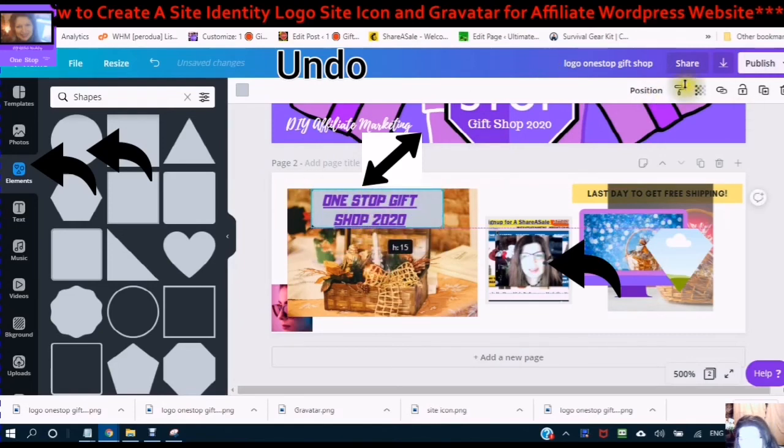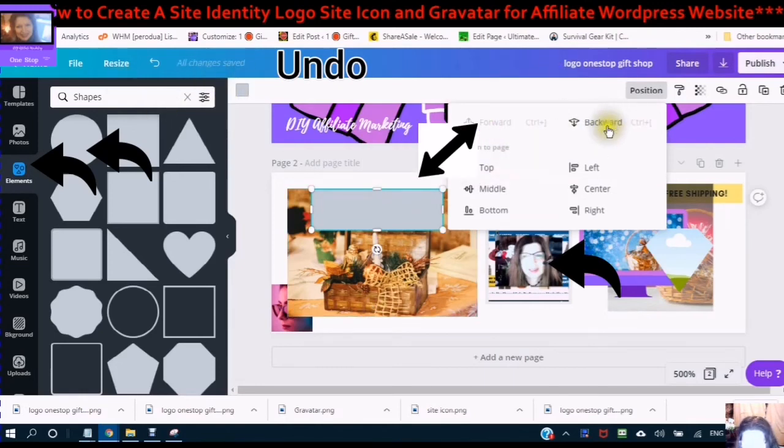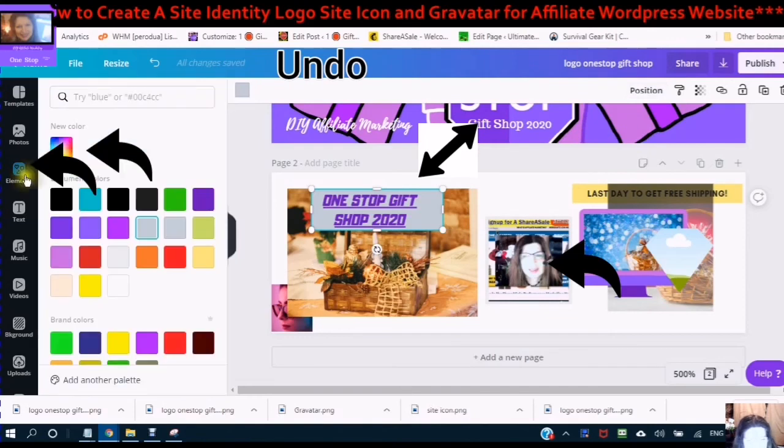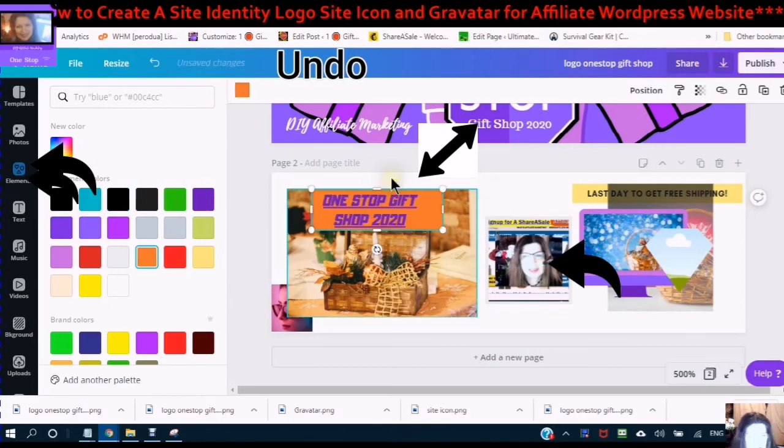Now here, if I look on the position here, I think my shape is already in the back. So if I brought my shape forward, my words would disappear. But if I click on backwards, you can see my words. And I can also change the color of my shape to fit what I would like. This is just an example of what you can do and how you use shapes to be able to put your words up there to see them.